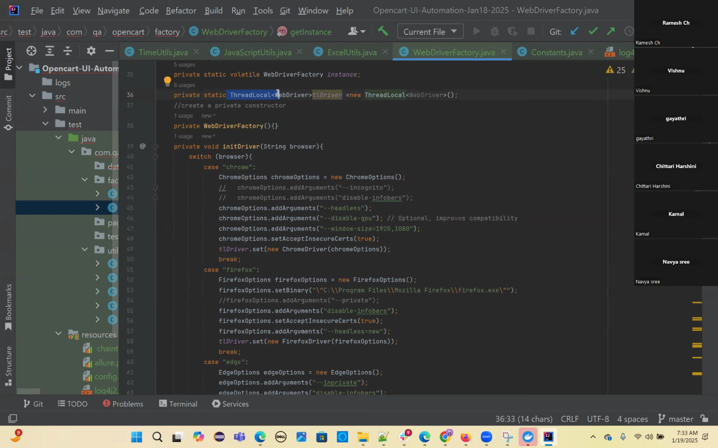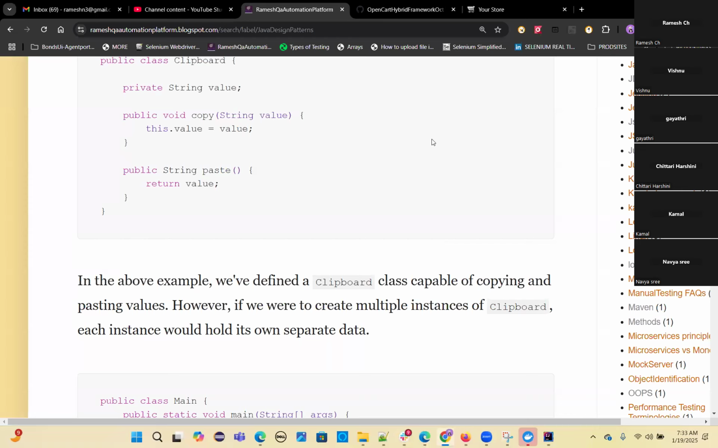So the driver is initializing your browser with the settings. So what will ThreadLocal do? ThreadLocal is a class in Java which, when you are running a parallel execution, gives each thread its own instance of a local variable. So there won't be a conflict because of this ThreadLocal concept.